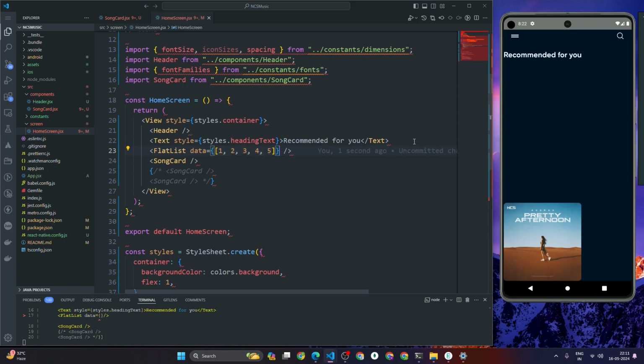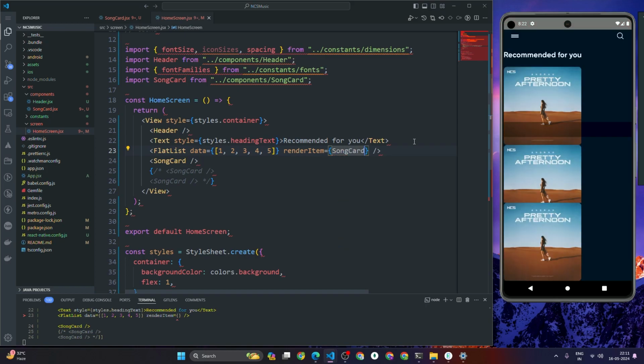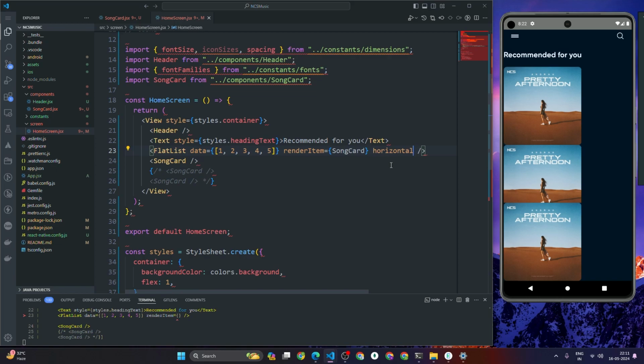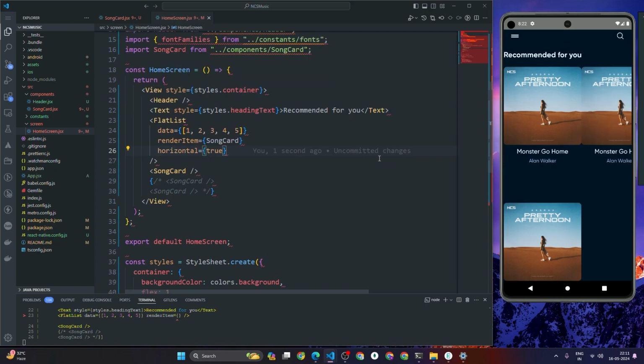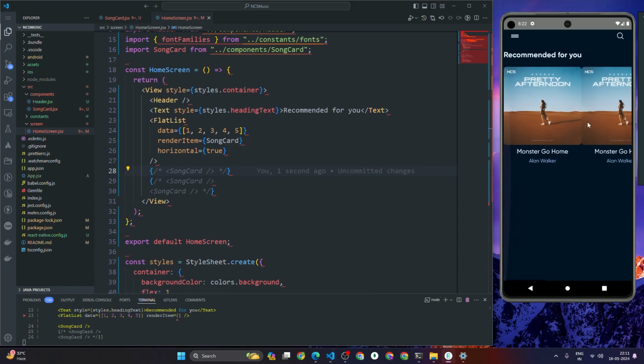All right, now after that the second prop is called renderItem. Here we have to pass the component, so I'm gonna pass the song card component. Now after that we're gonna define the direction. So I'm gonna write horizontal as true. Okay, now once you type horizontal as true, you can see that the items went to the horizontal direction, and we can comment this song as well. Now you can see that it's scrollable to the right direction.